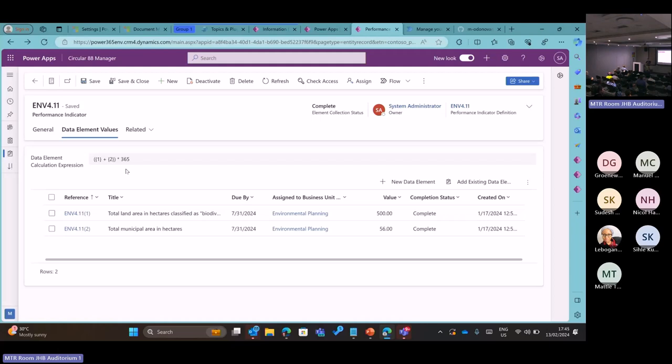Make sense? Pardon? Not ChatGPT, because it might get it wrong. It has to be 100% accurate every time. So you could definitely do it with an Azure function. Yeah, it would be cool.